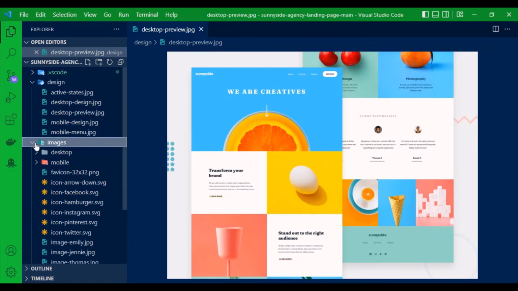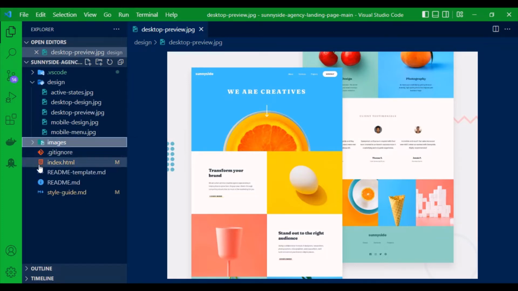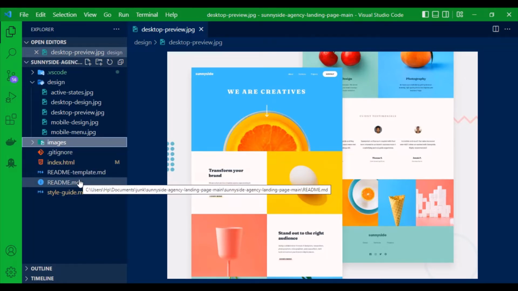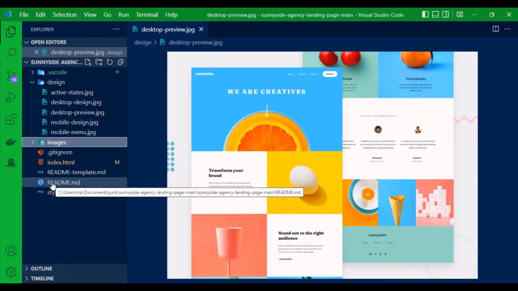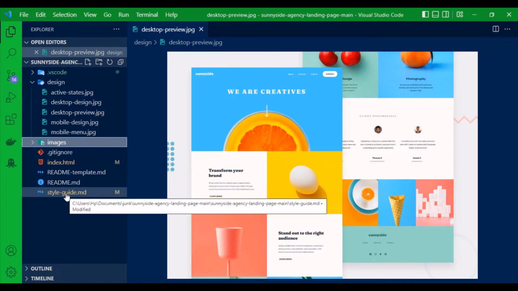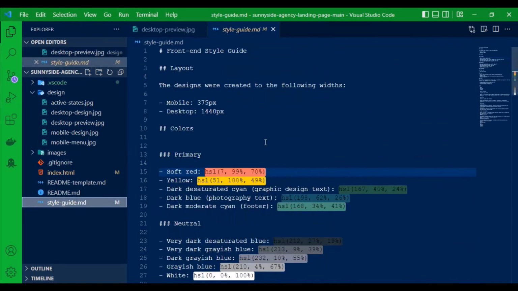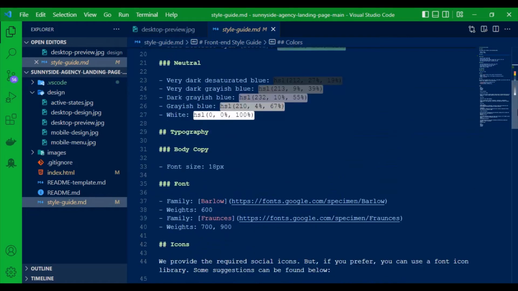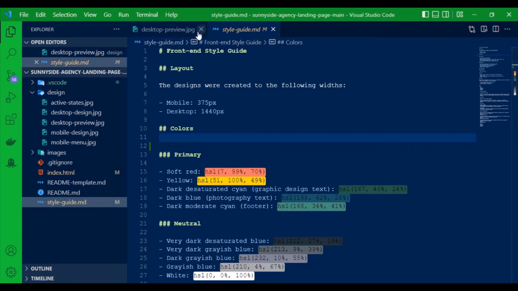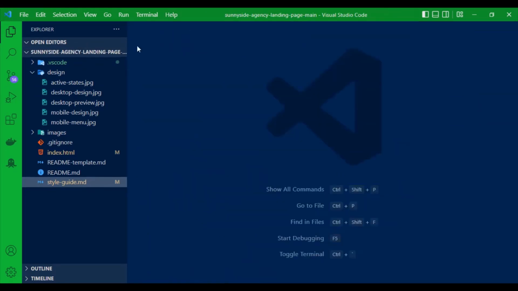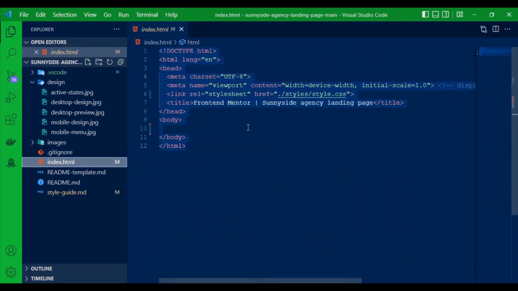You also have the necessary images that we're going to be using, the .gitignore, the index.html, the readme template.md, and the readme.markdown, and the style guide also. This one will contain all the colors, the font size, and everything. So without wasting much of your time, please let's get started.